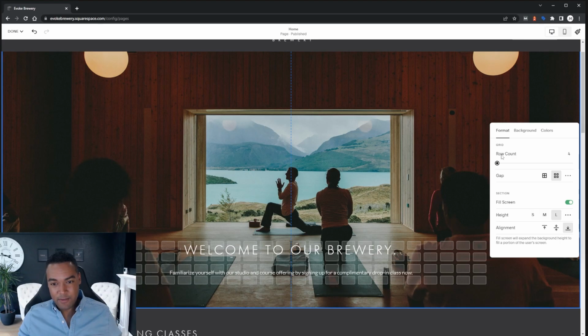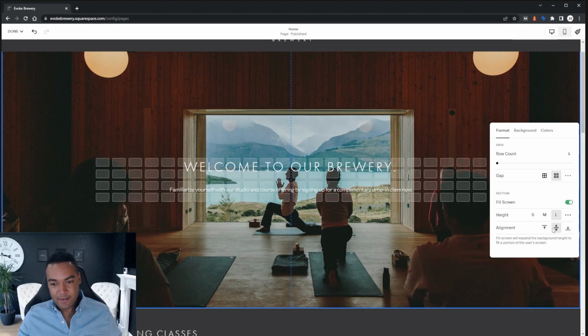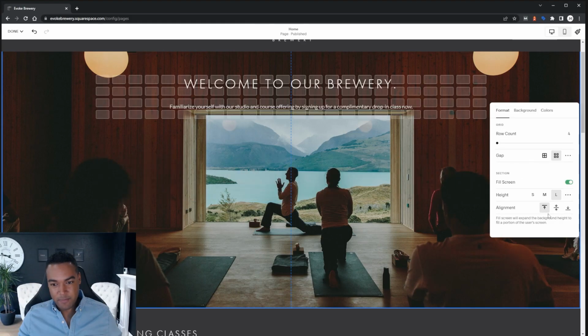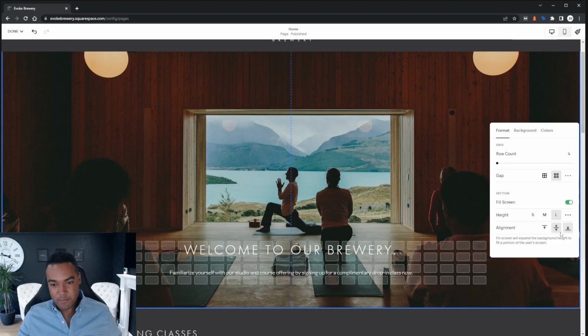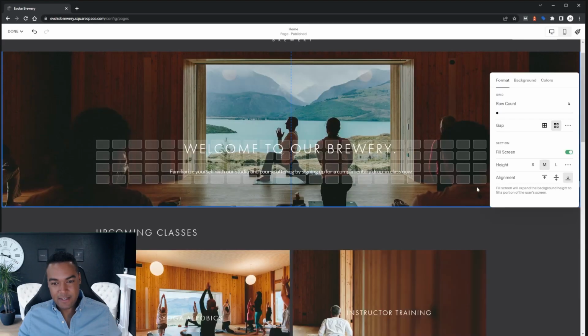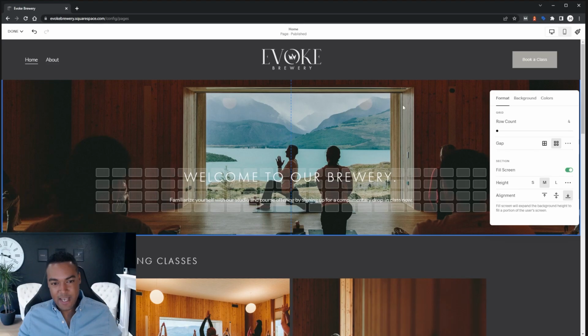And if I look down at alignment, you can see at the moment this grid is being aligned to the very bottom. I could center align it on this section, or I could align it to the top. So really intuitive, easy to use. Let's move it back to the bottom. And then you have options here as well for height. This is the height of the section, nothing to do with the grid.